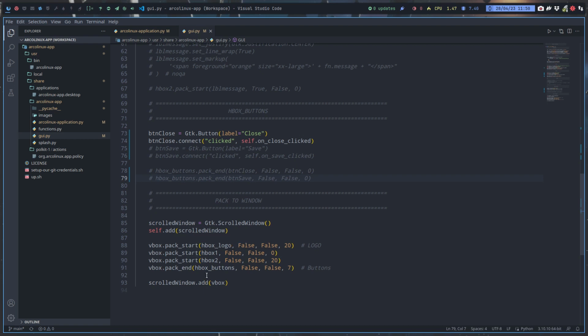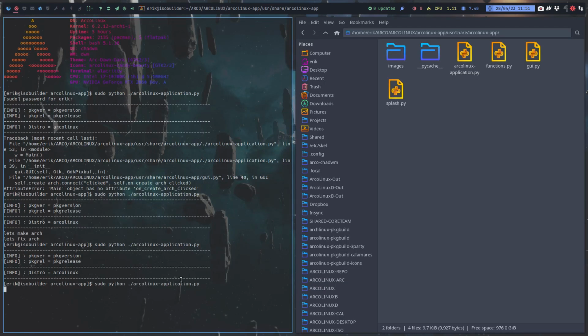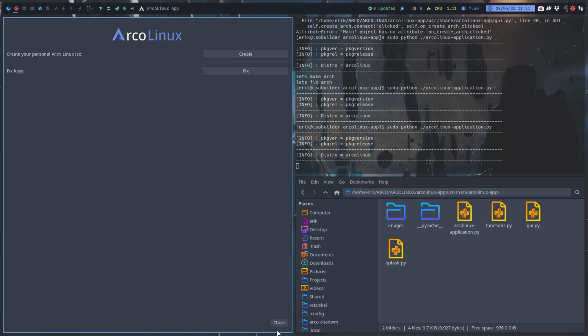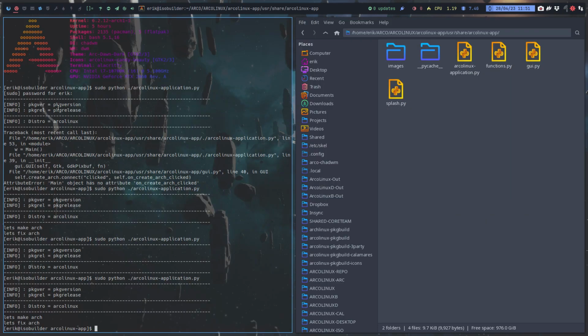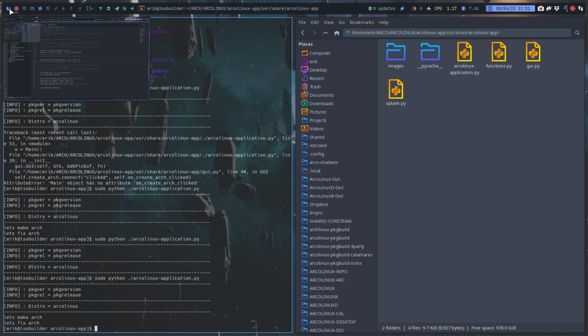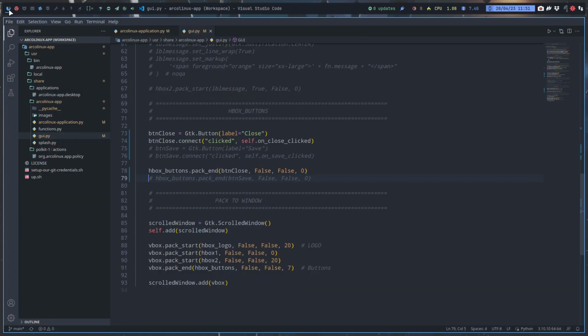In the buttons, you stay and you stay in. Right? Let's try it out. Or not right. Just close button. We have a create and we have a fix and we close. Okay. So that's the next logical step. Now running things.